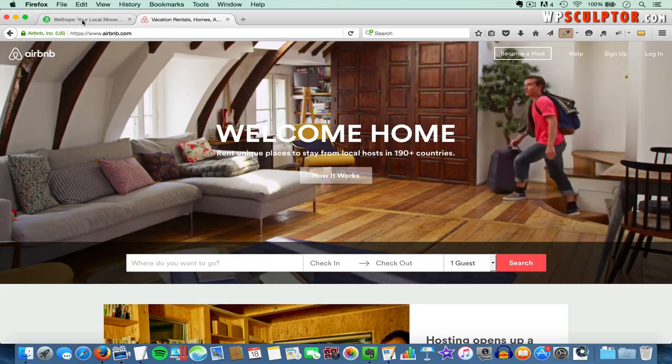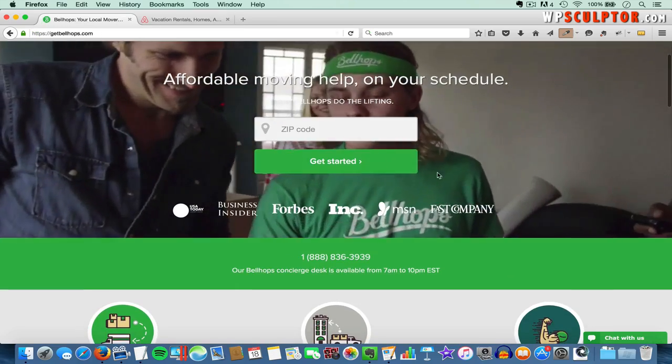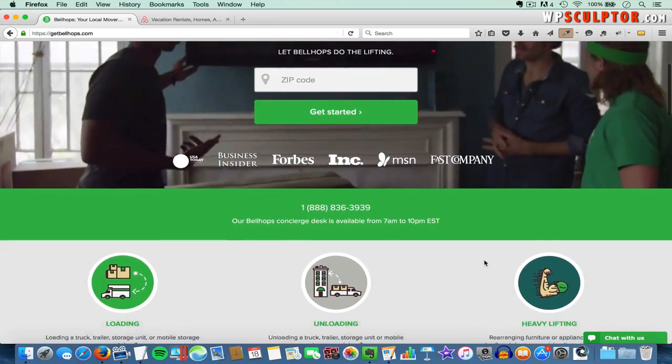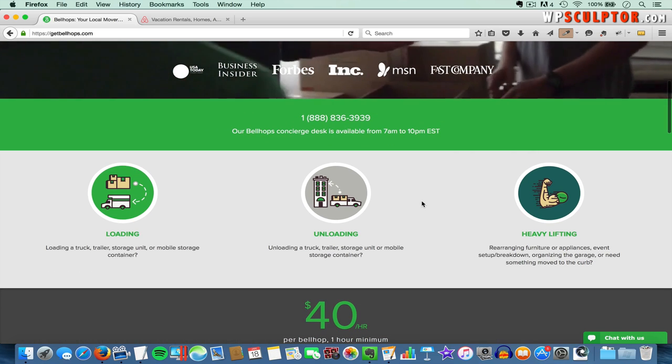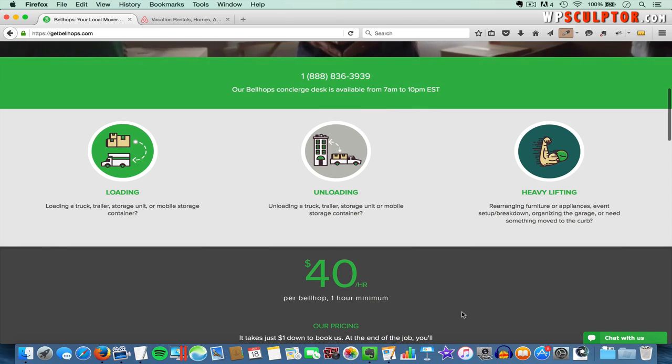So if we look at Bellhops, we have this green monochromatic color scheme, but they're also using these neutral colors. So like for the background here, they have a light gray background, and then they have a dark gray background here. And notice that the text needs to be on the opposite end of the brightness spectrum as the background so that it's legible.